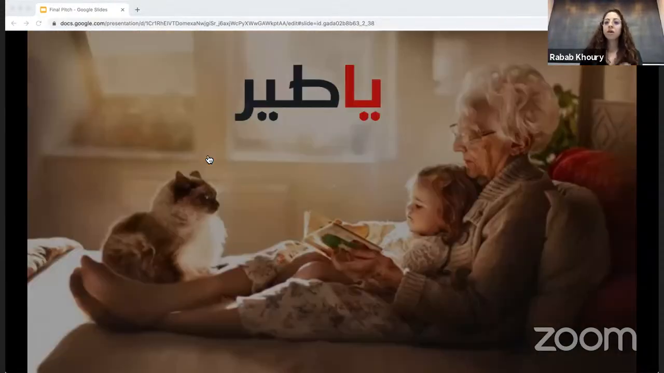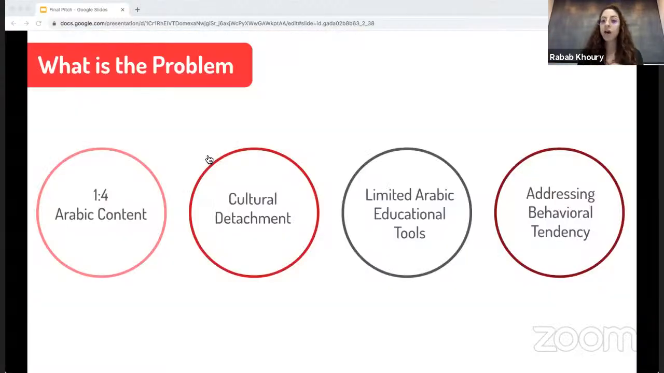With technology now being the main driver of our everyday life, we have identified inadequate accessibility of Arabic digital content. And with Arab speakers now not solely limited to the Arab countries, due to relocation and migration, this resulted in a cultural detachment. Parents are always seeking new ways to educate and expose their kids to their values and origins, and remain connected to their mother language. Not to mention the limited availability of technology educational tools addressing the behavioral tendencies of kids in an indirect, fun manner.